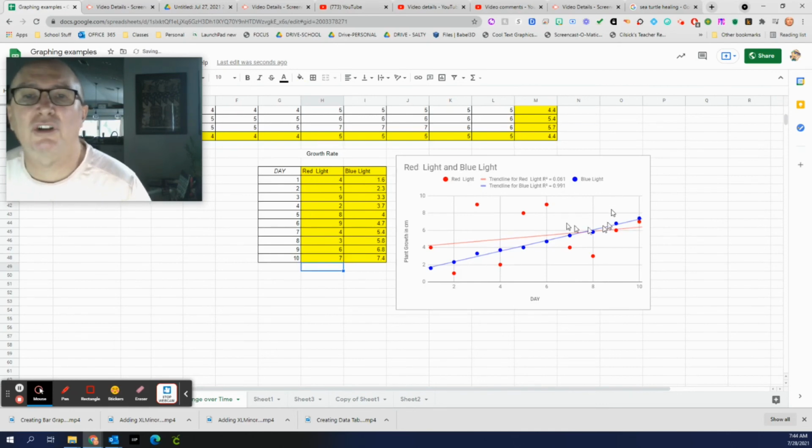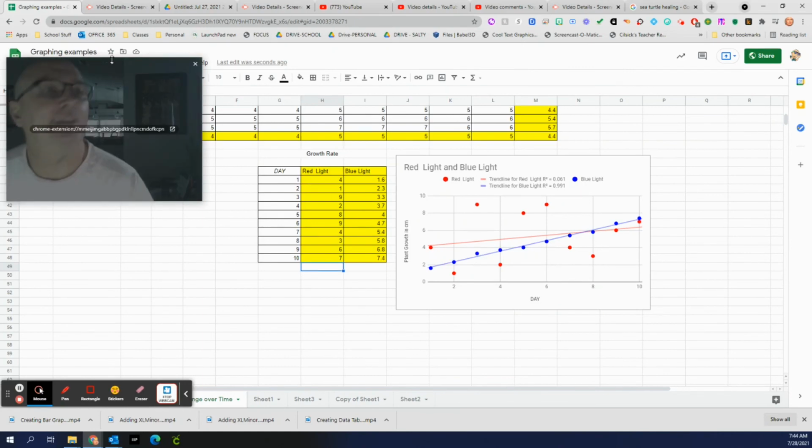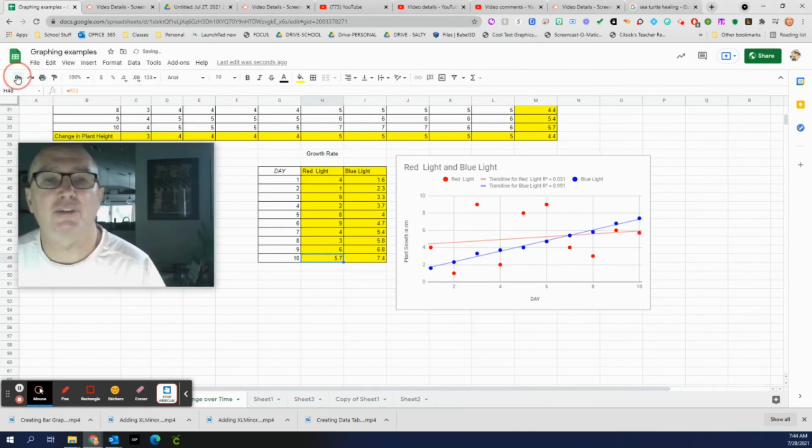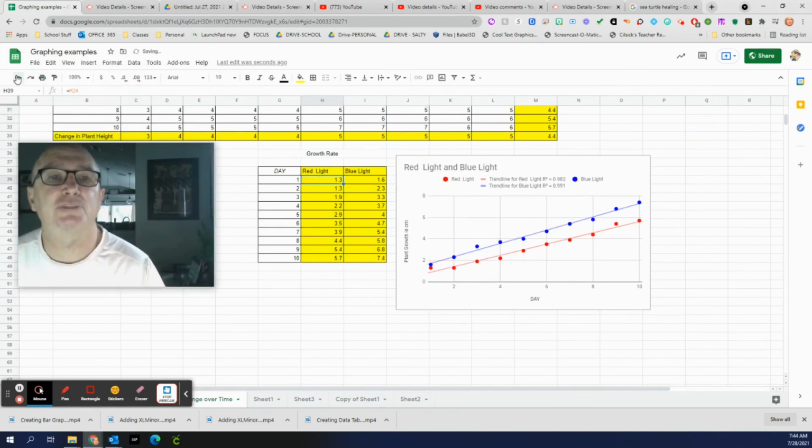All right, so the dots are all over the place, and our trend line is almost horizontal. And notice here, our R squared value is now 0.061, so not showing how the data is correlated very well to each other. So let's just go back to the way it was, because that looked much better. So that's a little bit on how to create a change over time graph.